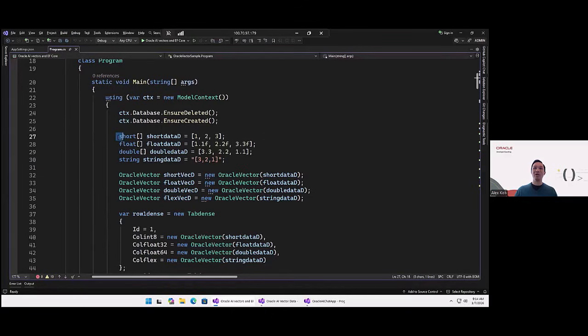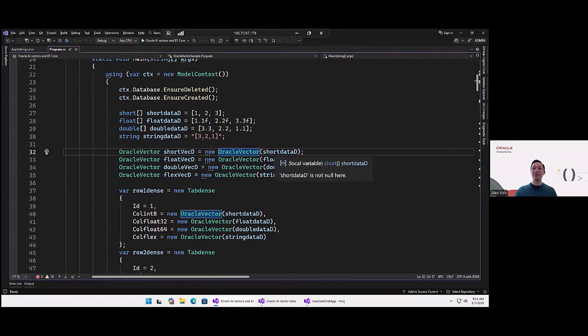So first thing, we'll create some vectors, some arrays. Here we create some .NET vectors, so a short, a float, and a double, and then also a string, just to show you all types of the arrays we support. And then we can create Oracle dense vectors from each of those arrays. So we can do those conversions for you and have your own native Oracle vector data types here in .NET.